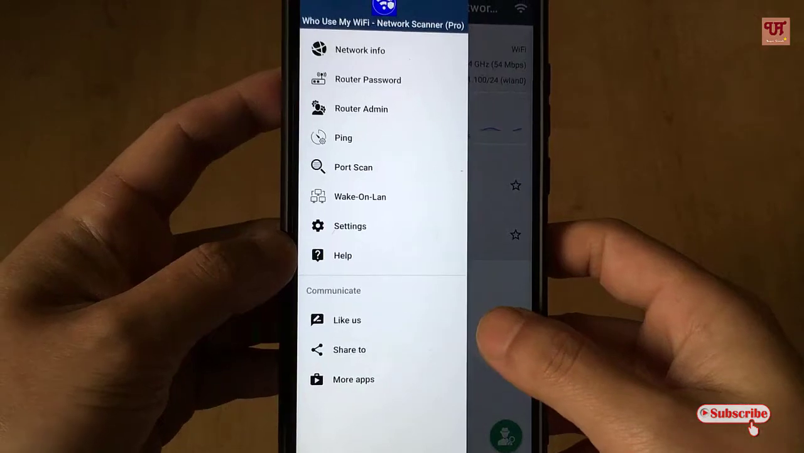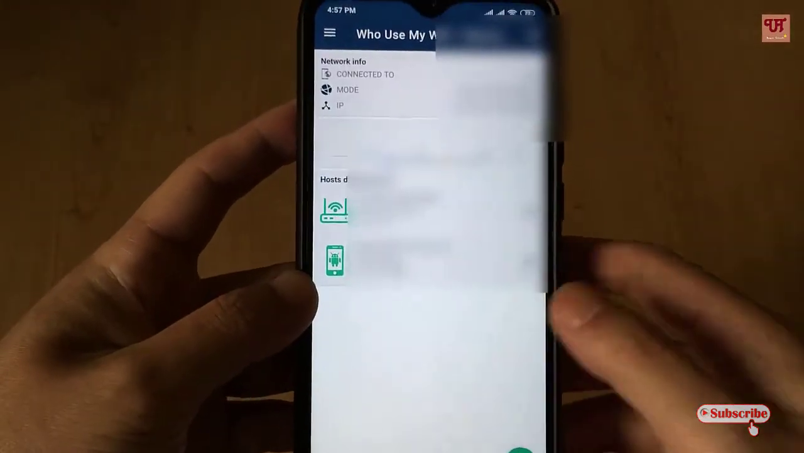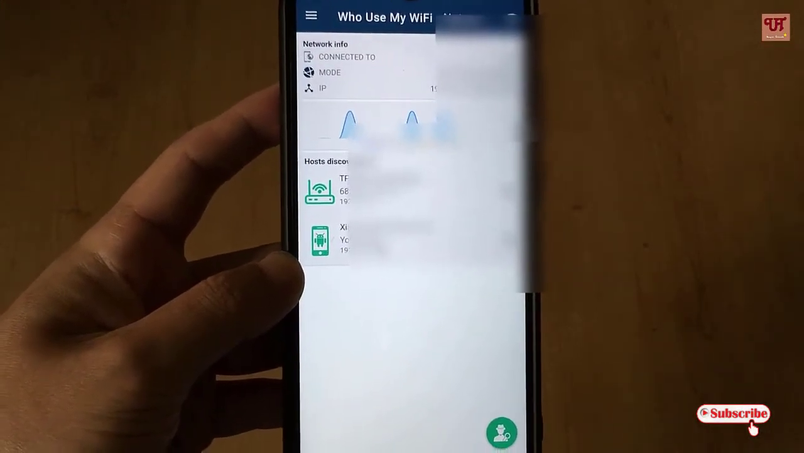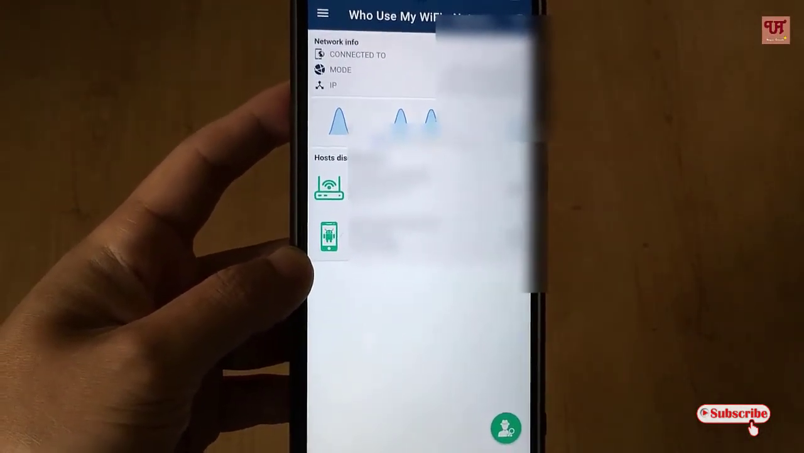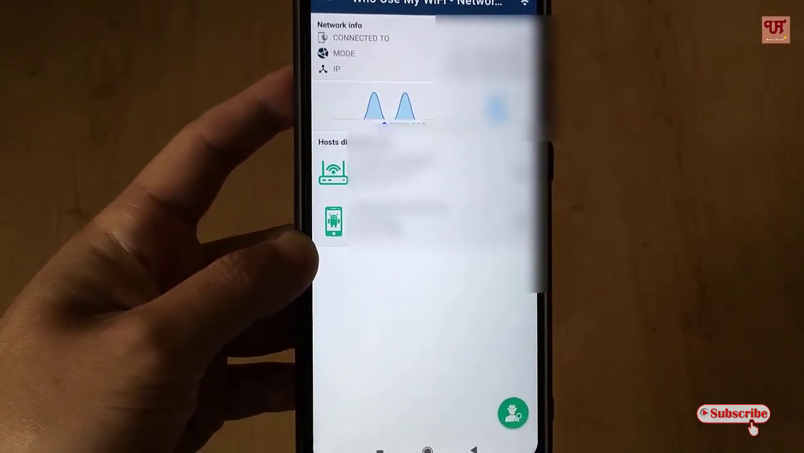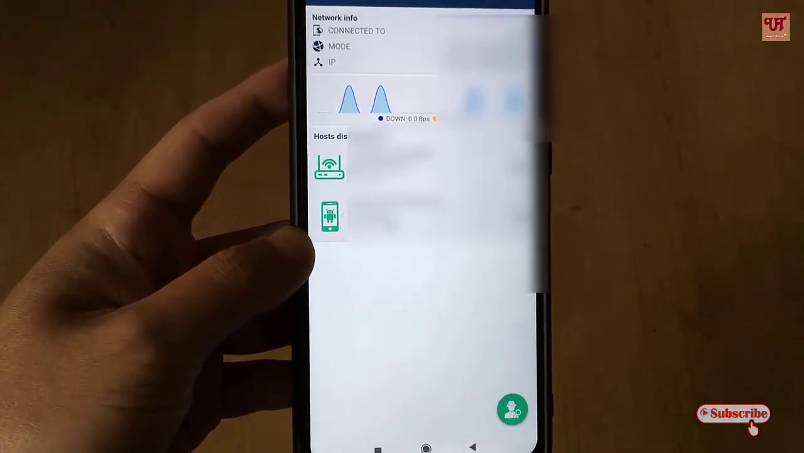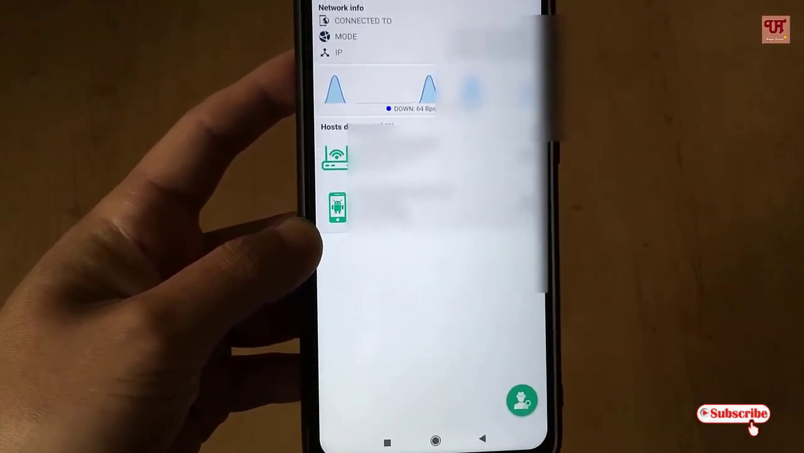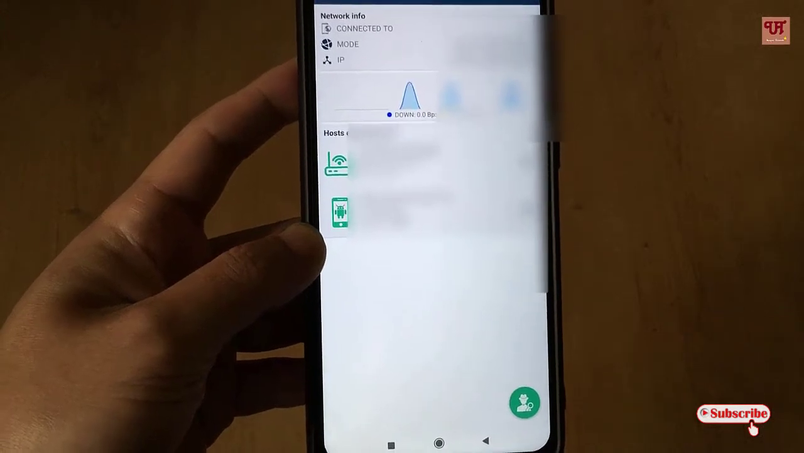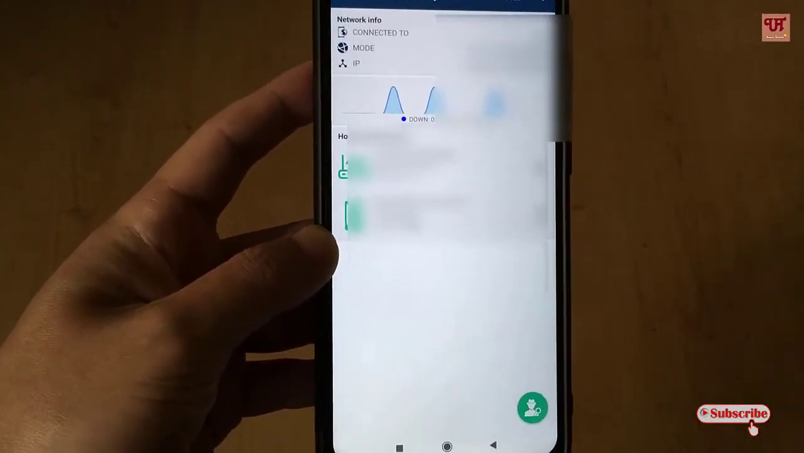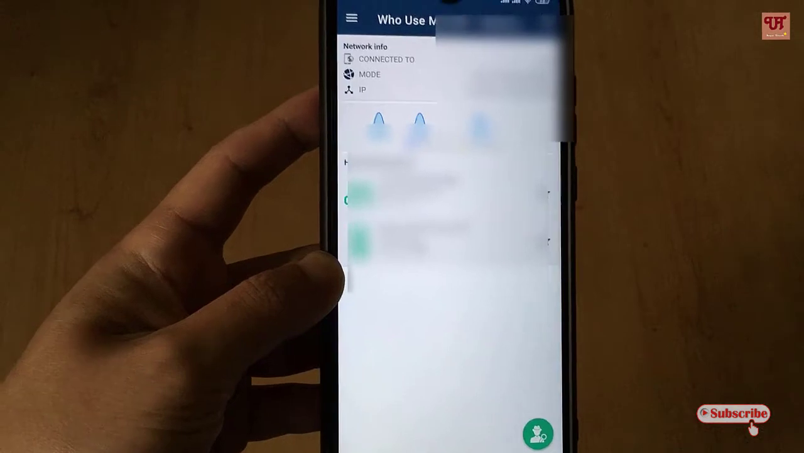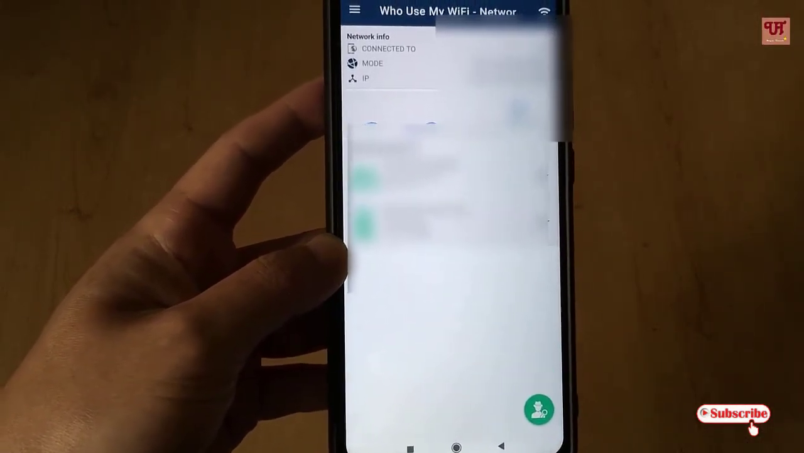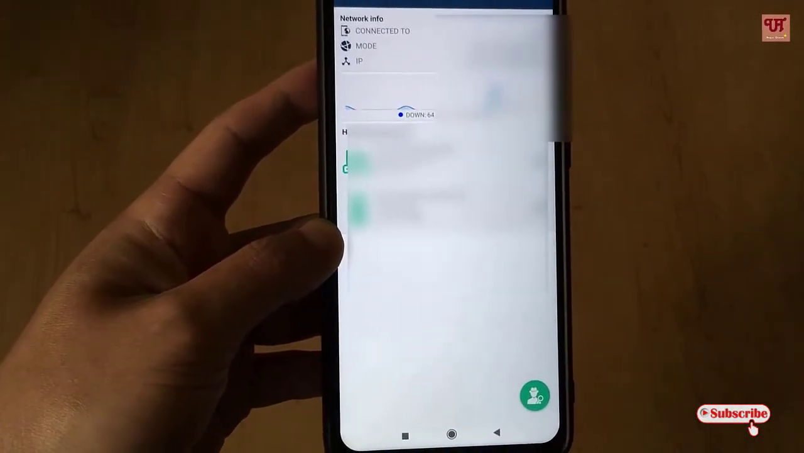So in my opinion, you should definitely try this application if you want to check who is using your Wi-Fi network connection. This is really very useful in day-to-day life if you have a Wi-Fi internet connection in your home or in your office. If you're the owner of that Wi-Fi router, then definitely you should have this application on your smartphone to take control of who is using your Wi-Fi connection. In my opinion, it is a very useful tool. So install it and try it out by yourself.